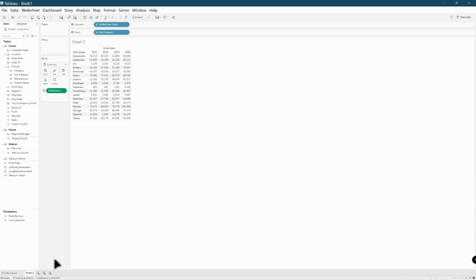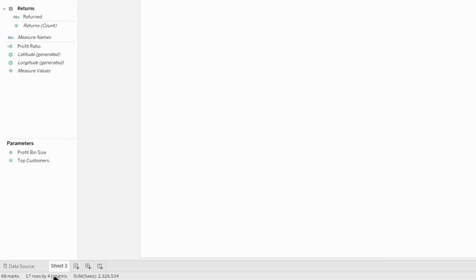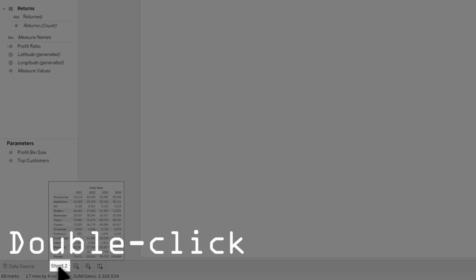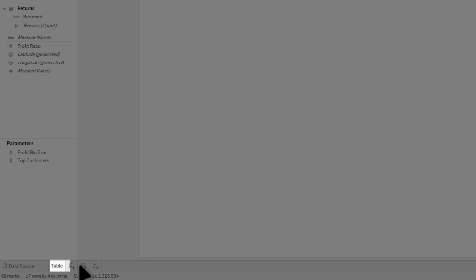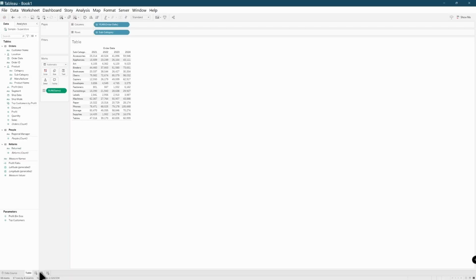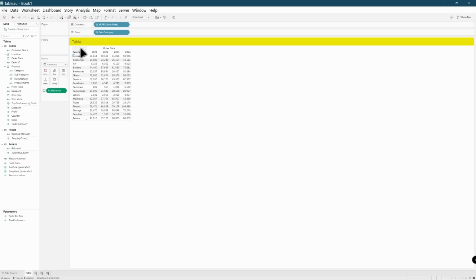But the first way to actually change this sheet 2 name is by changing the name of the worksheet. So if I go down here, right to the bottom panel, we can click on this and change it to table. And if I zoom back out, you can see that now my sheet name is changed to table.